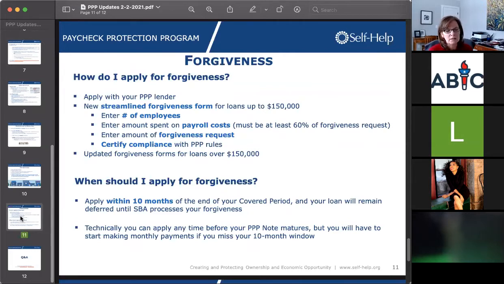And then there are still much more complicated forms if your loan is over $150,000, but some of these more flexible rules that have been passed now will still help you when you get to that point of applying for forgiveness. You should apply within 10 months of the end of the time period for using your PPP loan. So SBA calls the time period for using your PPP loan your covered period.